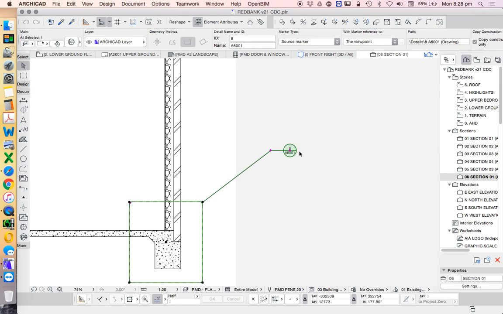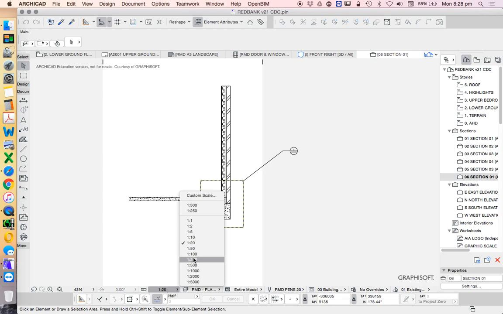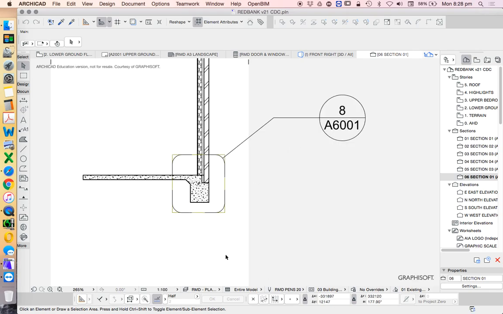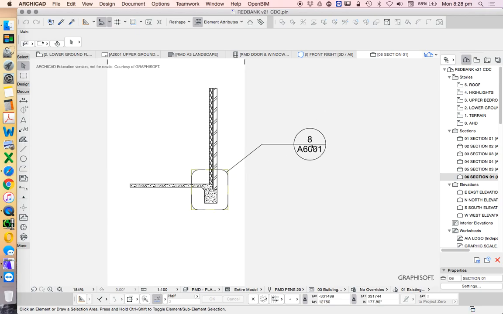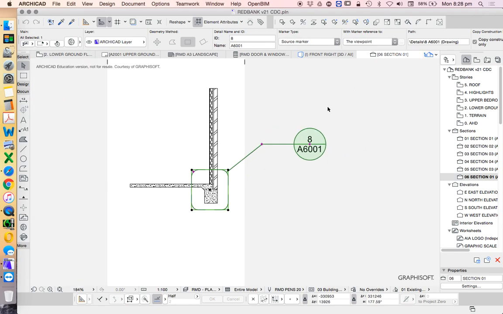So while I'm going to be creating a detail that's 1 to 10 or 1 to 5, when I'm viewing that in a section, it would more likely be 1 to 100 or maybe 1 to 50. So I need to understand the settings of what I'm going to be viewing it at. Now, to get to this detail, how do I do that? I can select this and I can open it.